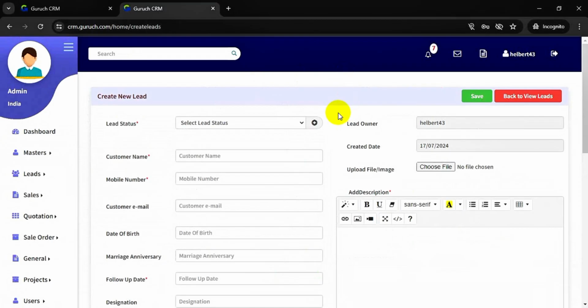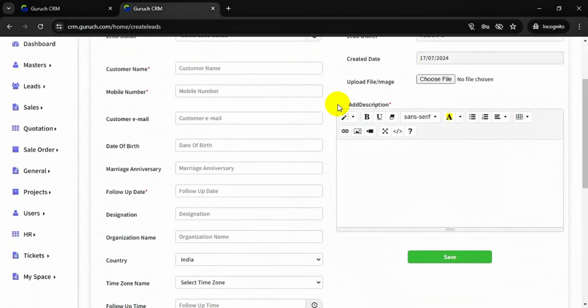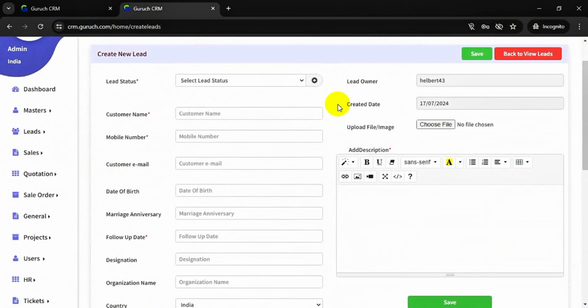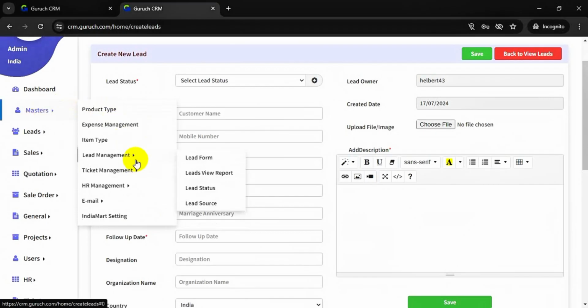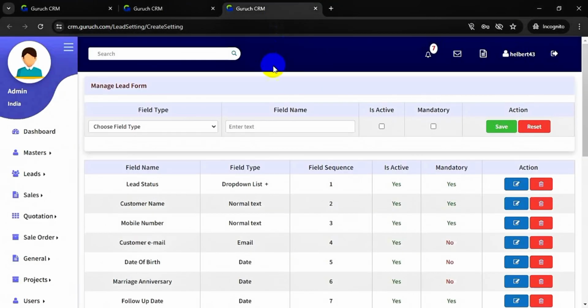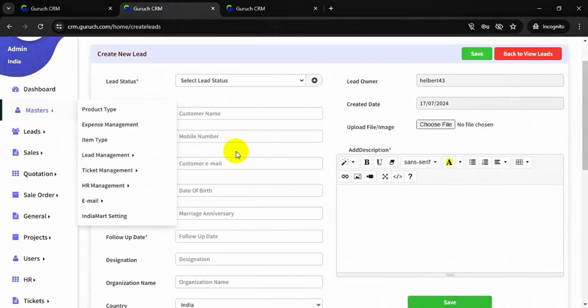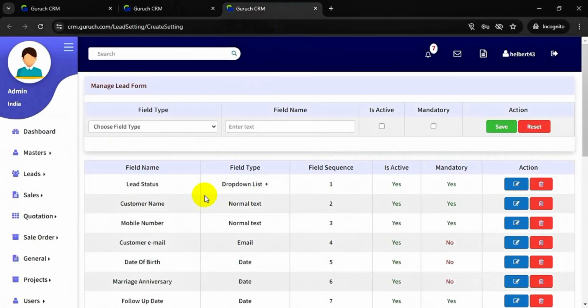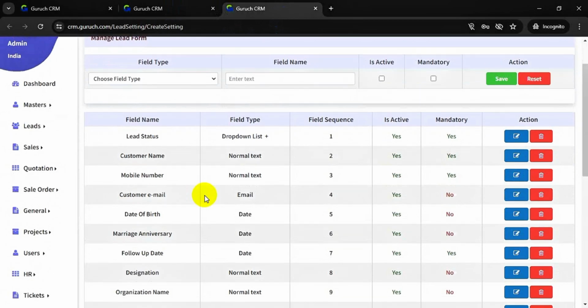So as you can see, this is our lead form. We'll have to fill in this particular information in order to create a new lead. Now, this lead form can be managed through the master data. If I go to the lead management and see this lead form, you can manage your lead form format from there. For example, if you want to add a new field or change the field name, field type, or field sequence, we have made it so dynamic that you can change it very easily.